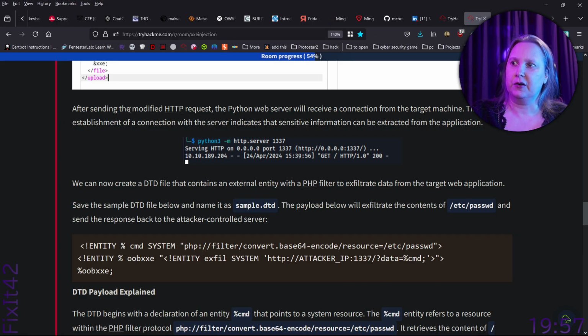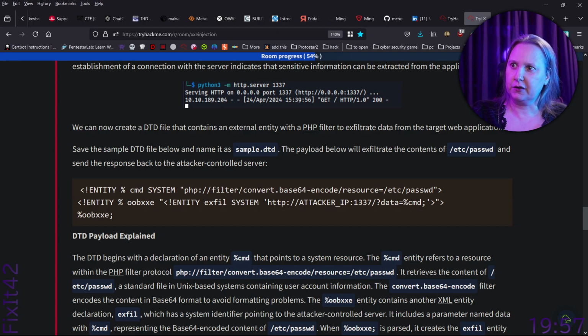After sending the modified HTTP request, the Python server will receive a connection from the target machine. The establishment of a connection with the server indicates that sensitive information can be extracted from the application. We can now create a DTD file that contains an external entity with a PHP filter to exfiltrate data from a targeted web application. Okay. Save the sample DTD file below and name it as sample DTD. The payload will exfiltrate the contents of its password and send the response back to the attacker's server.